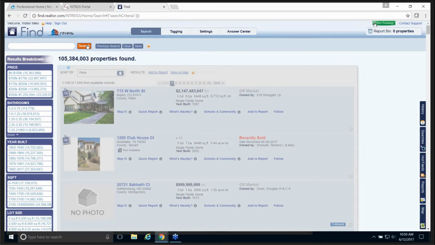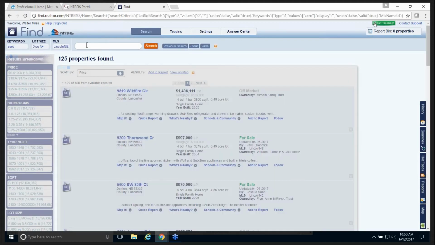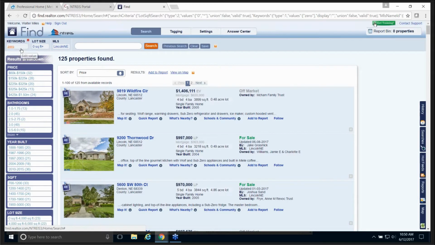Ooh, it's thinking about it. Yeah, see how it put 0 there, and then it said lot. Ooh, you want a 0 lot? And then it threw in Lincoln, Nebraska, MLS there. So no, I have never seen the term zero lot line here. You might try putting it in the keyword.